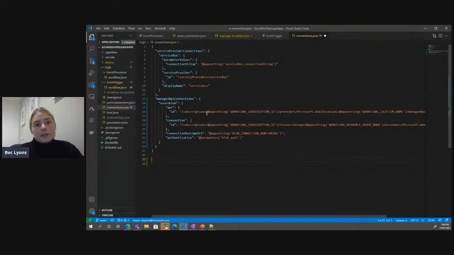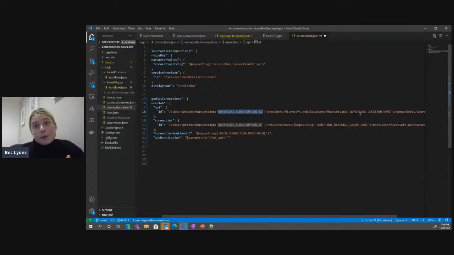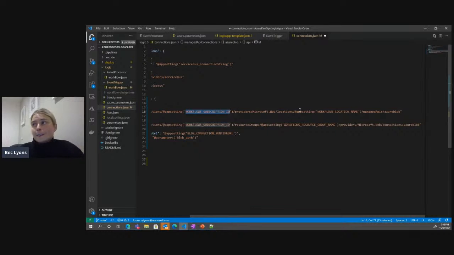So what I've done here is parameterize some of those different strings that should not be flat, and that actually will change between environments. So for example, my subscription ID might change between environments. I might change between a prod subscription and a test subscription. So I need to parameterize that out. My workflow location name might change as well if I'm deploying to different regions. So I've parameterized that using app settings.